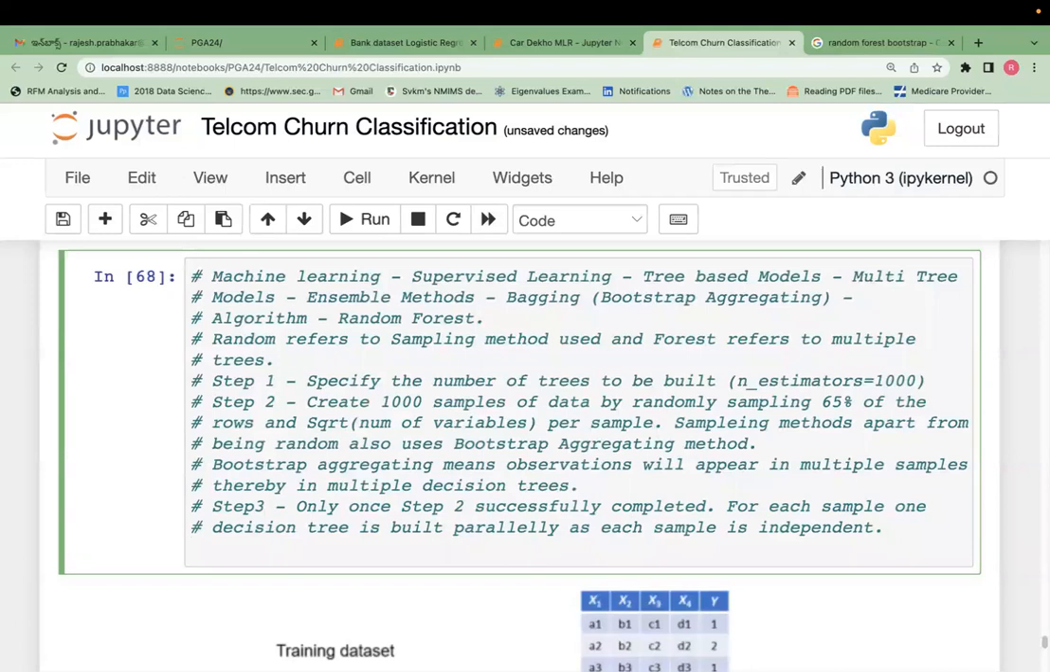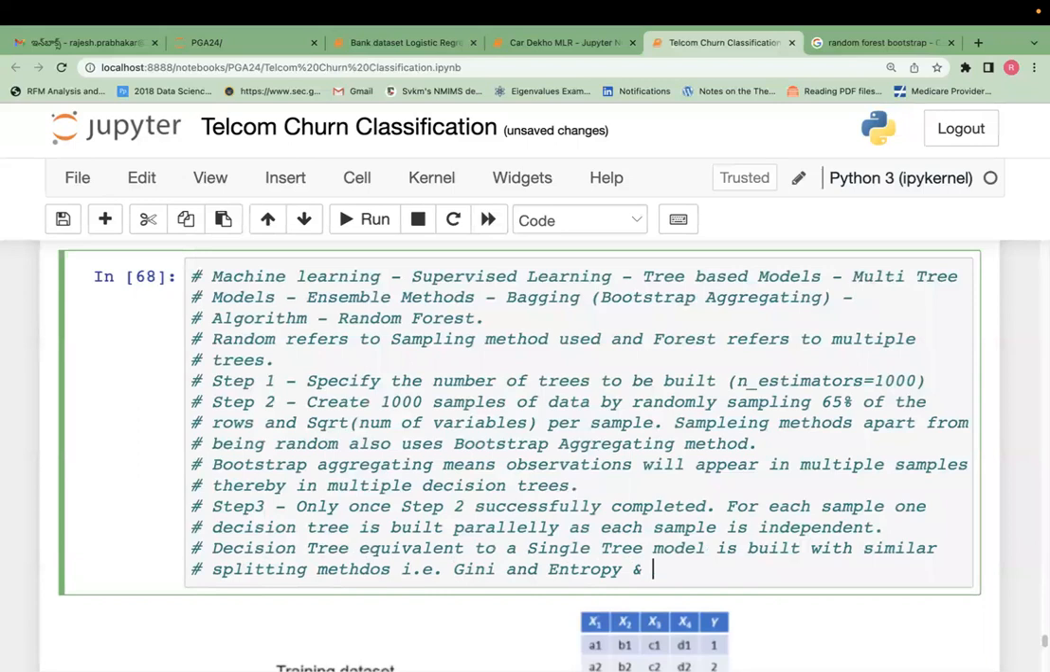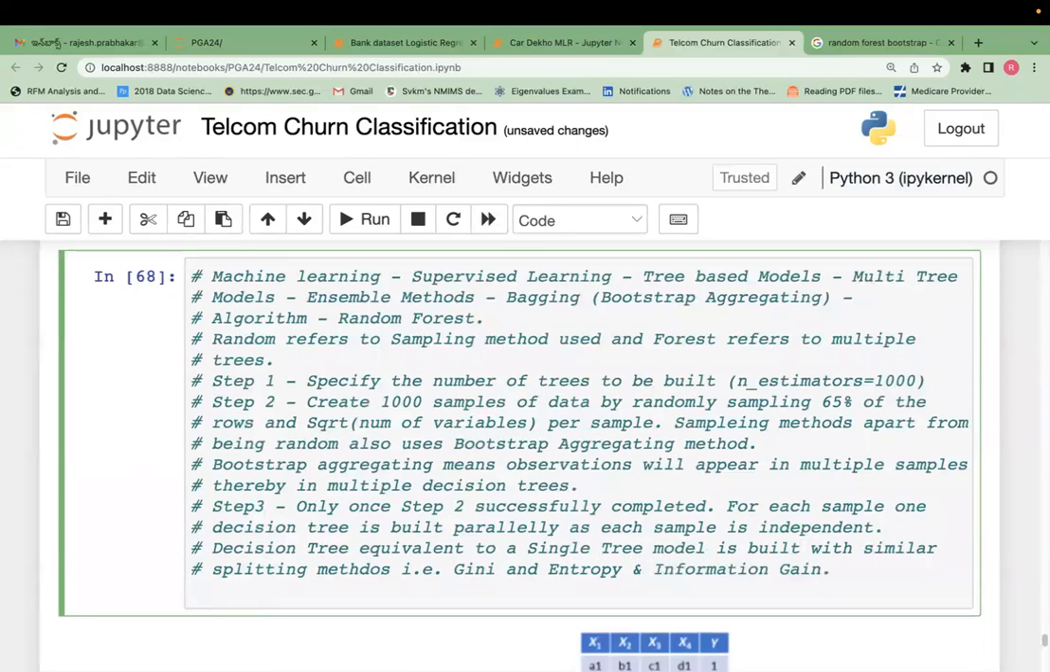So one decision tree is built for one sample. A full decision tree is built, exactly like a single tree model, using information gain. Just like your normal decision tree, a single tree is built for every sample using similar methodologies: the Gini method or entropy, and the default is Gini. The tree building process is the same as a single tree. For one sample, one decision tree is built, and this is done for each tree, and then all the predictions of the trees are collected.